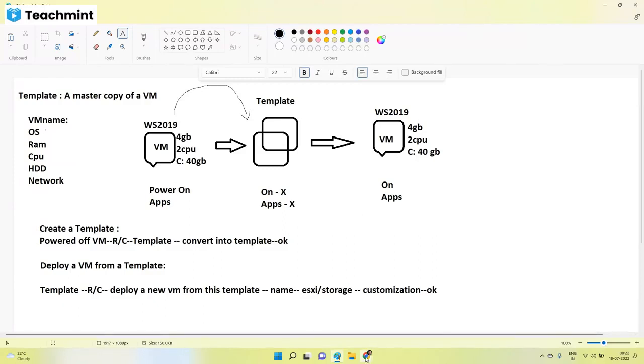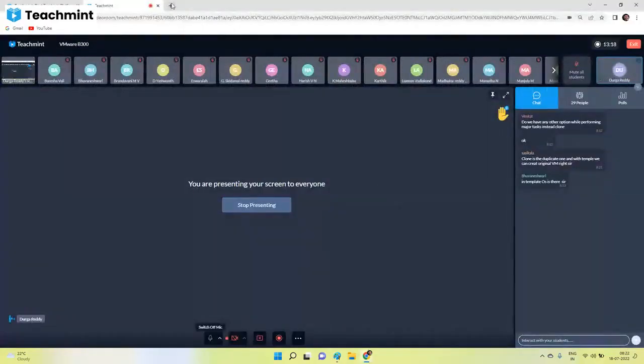So we'll see if our vCenter is up. We will try to create a virtual machine. Yes, with the template also we can create an original VM. Yeah, almost the same as you think.